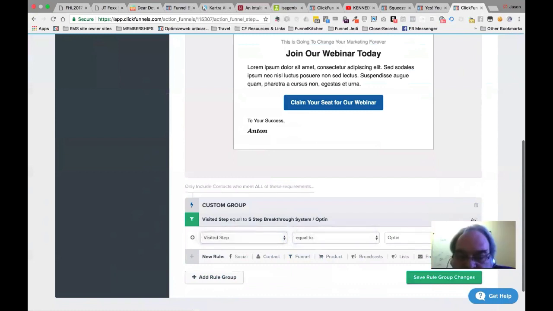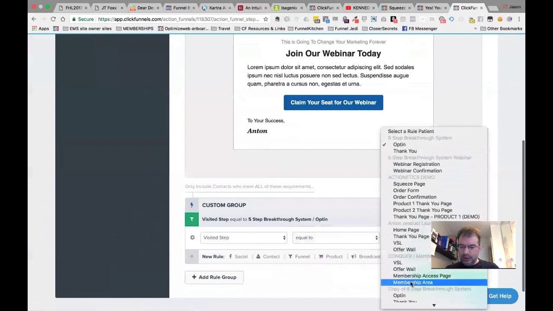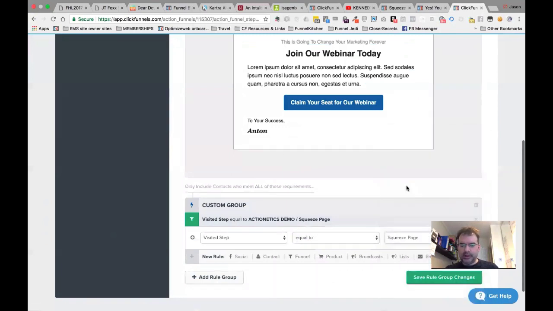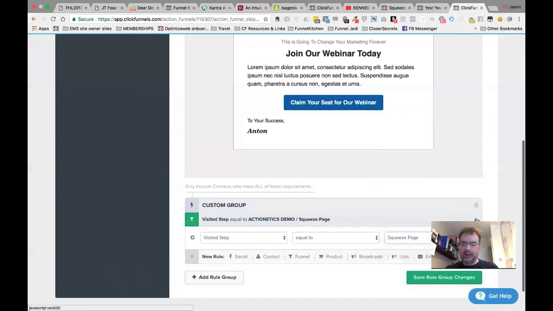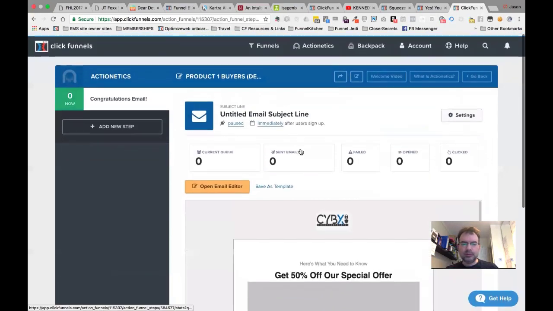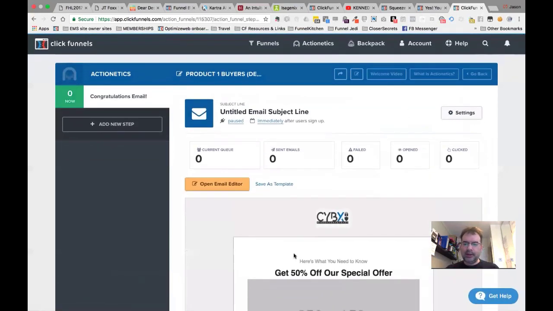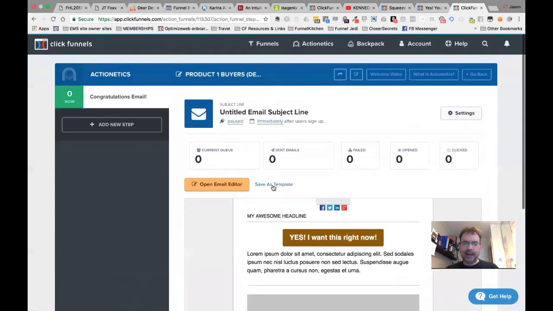Yeah. So funnel equal to Actionetics demo squeeze page or something like that, or it could be one of the other ones, right? So it only sends it to those people. So that sort of covers how you send out messages, right? So that's that funnel step.